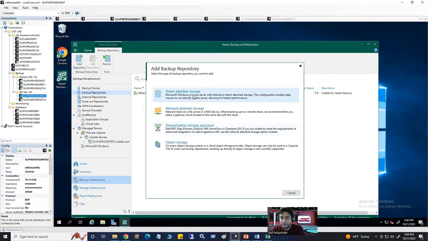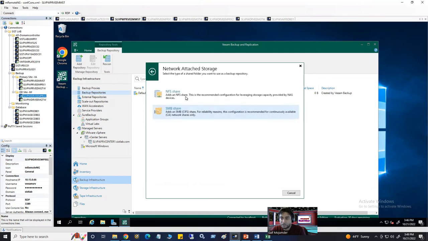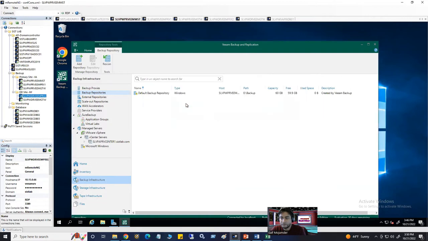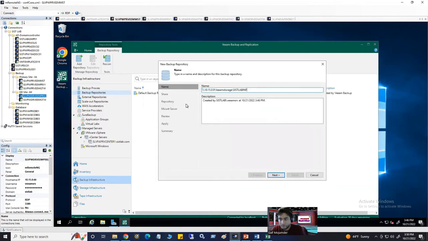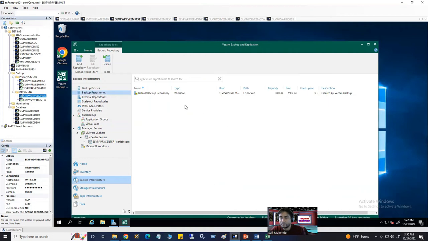Click add. So direct attached storage, that is a Microsoft Windows or Linux server. If you want to add a direct attached storage, you can add it through this. And if it is network storage, a network share, you can say NFS share or SMB share. Ours is NFS share, right? NFS. Let's see, okay, let's see my documents. Oh yeah, it's NFS share. So we're going to select the NFS share. But again, cancel it, yes.